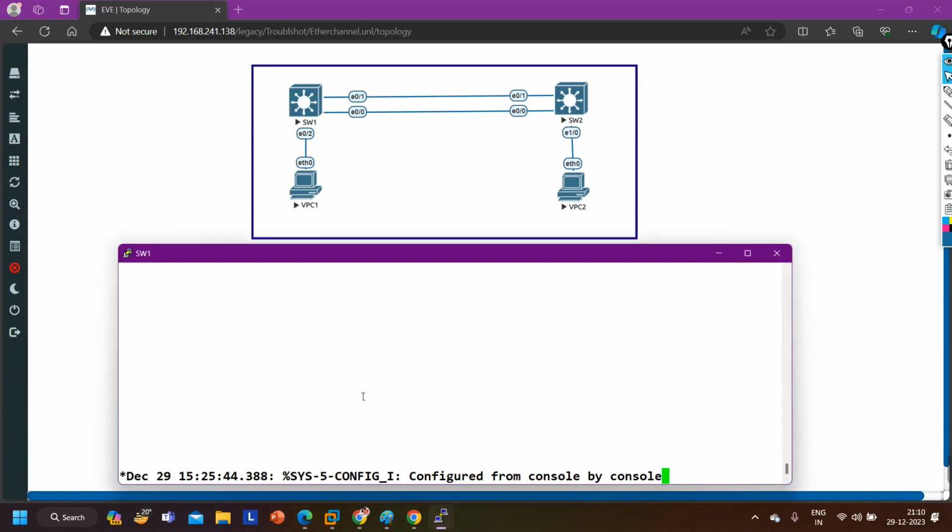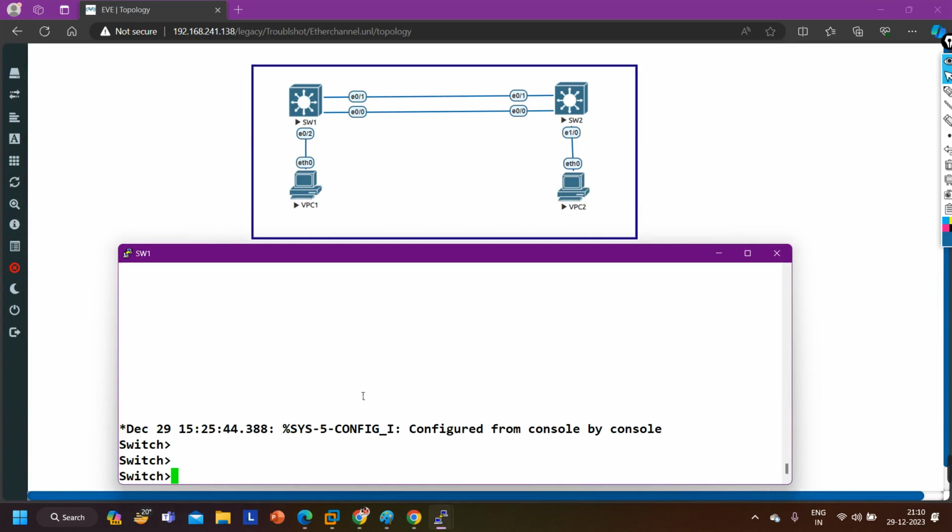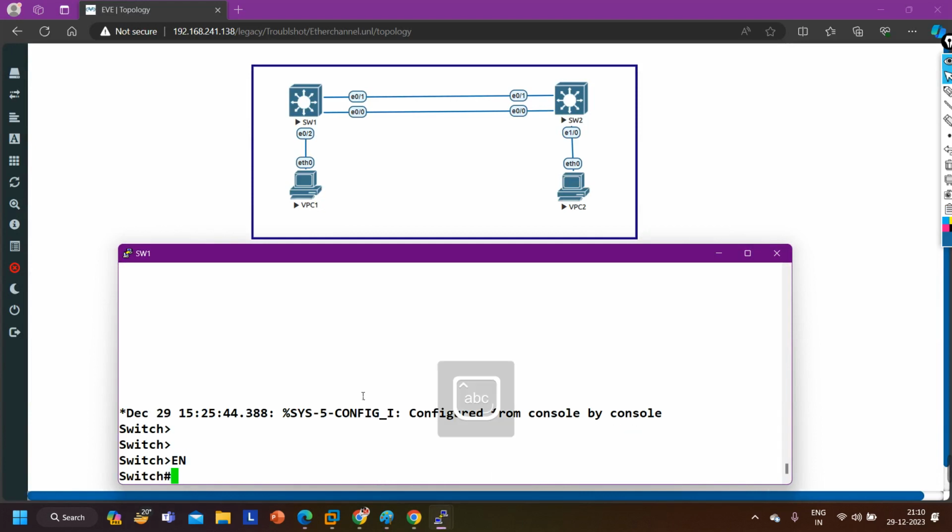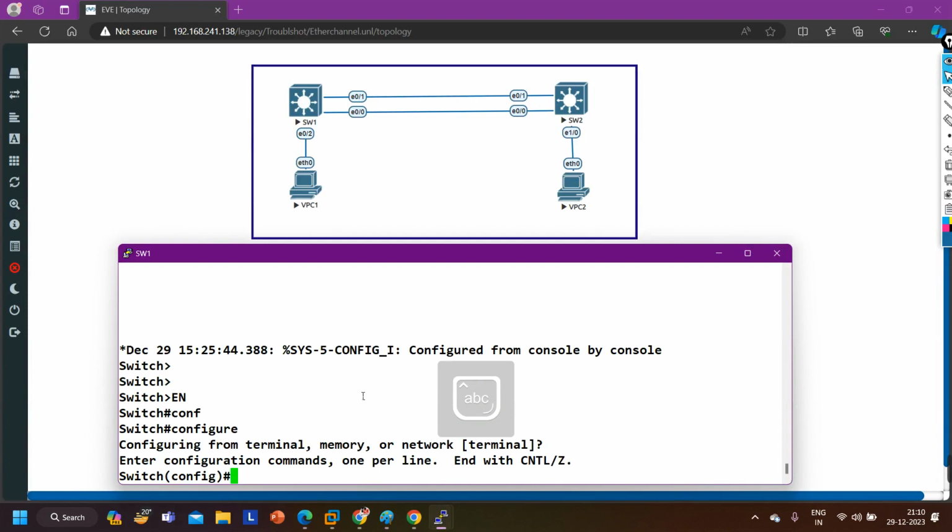Sir, one question. Why is Cisco saying that it is not recommended to use CDP on an EtherChannel port, for security purposes?